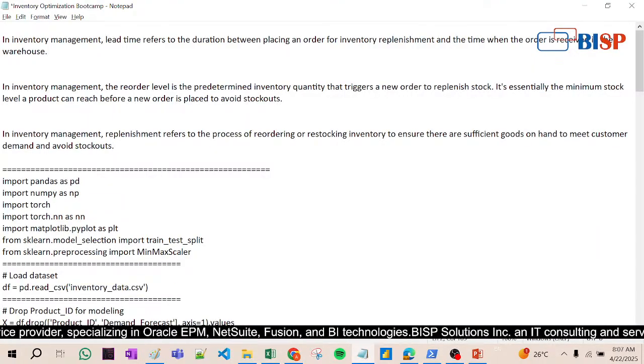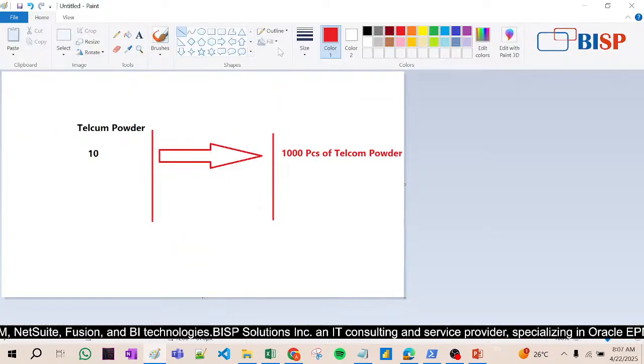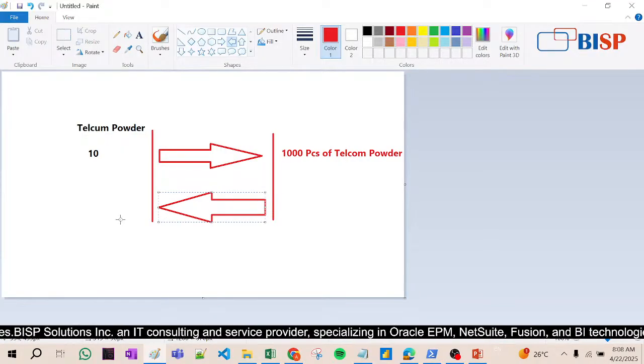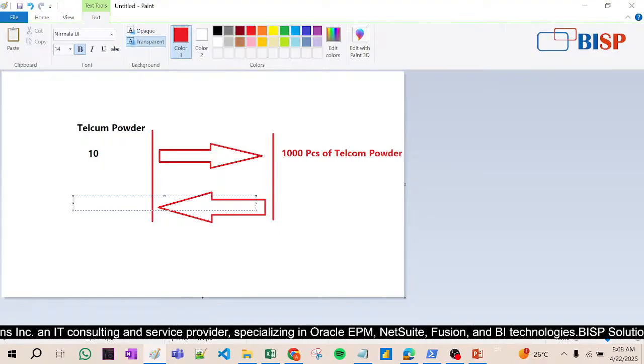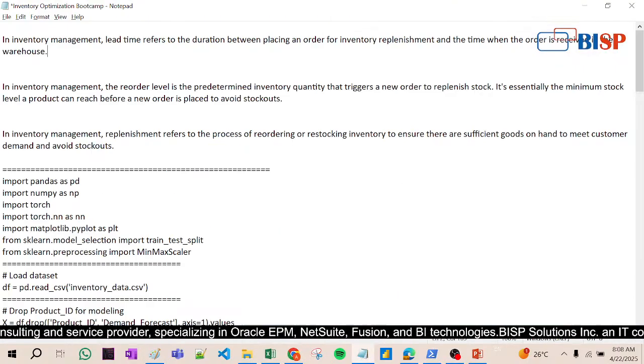Now inventory lead time means the duration between placing an order for inventory replenishment and the time when the order is received in the warehouse. That means, again, this is the order you have placed, and now this is the time when you receive that order in the warehouse, right? Okay.